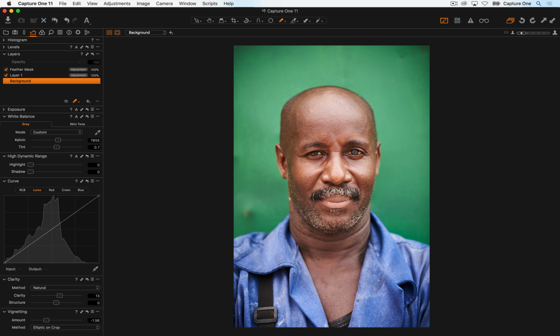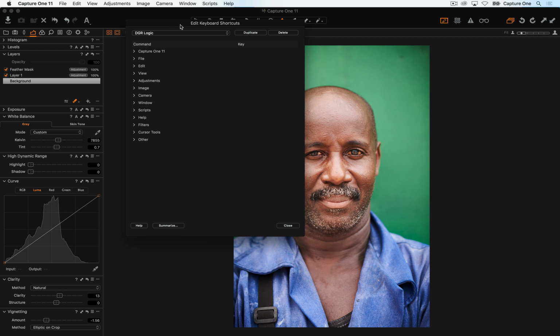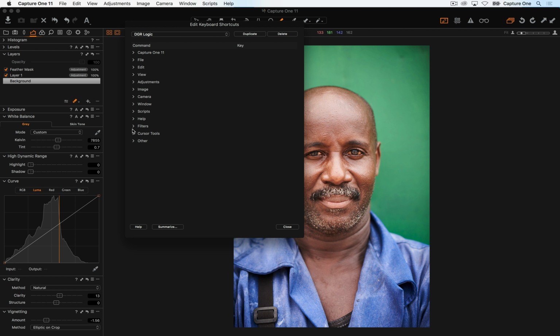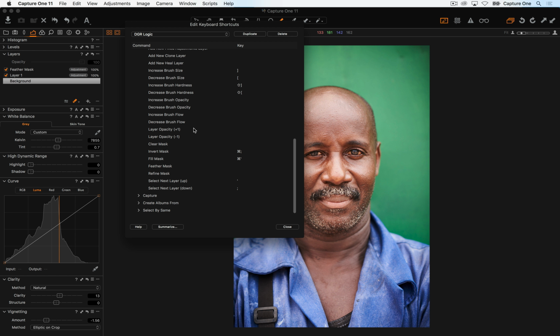Any differences in tangent panel support? Yes, so we added the new features to it, and if you're not lucky enough to have a tangent panel, just so you know, in the keyboard shortcut editor, it's in the Capture One menu on Mac, it's in the edit menu on PC. If you look under other and then look for layers, all the stuff we looked at today, like adding filled and empty layers, refining the mask, feathering the mask, can all be shortcutted, if that's even a word, as well as changing layer opacity. But yes, you can bind the new stuff to tangent as well, John, don't worry.